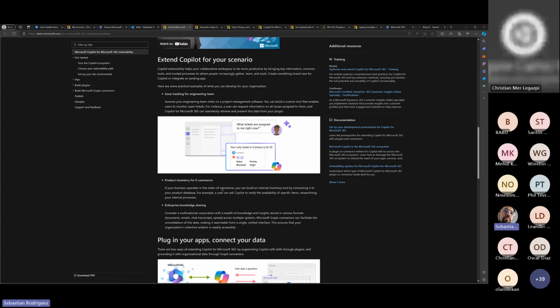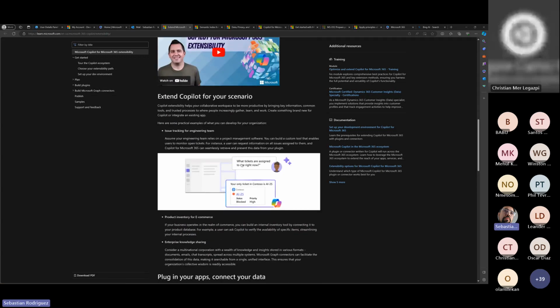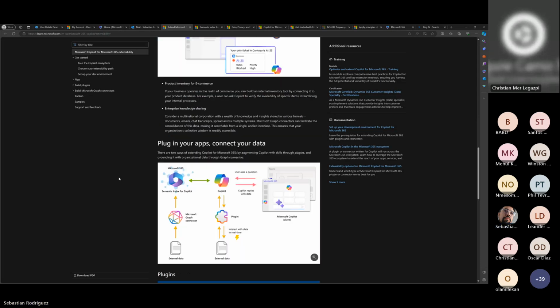So, for example, here is what Microsoft is suggesting as an example. "Hey, what tickets do I have assigned right now?" And Copilot telling you, "Yes, you have ticket ABC assigned to you." You can see this with integration, for example, with Copilot and Jira, where you can just query Copilot, and Copilot goes to Jira, gets all the tickets and all the items that you need to work on, and produces that information, instead of you going to Jira, checking all your items, etc.